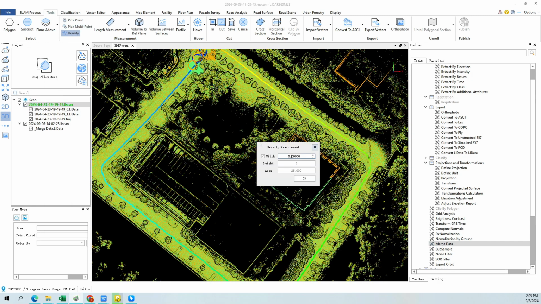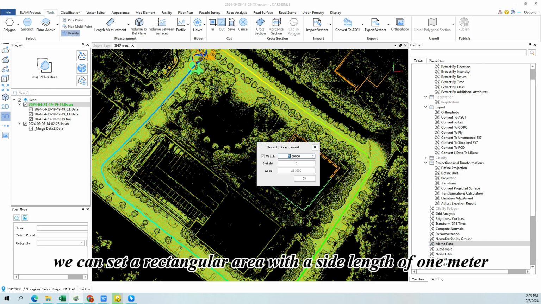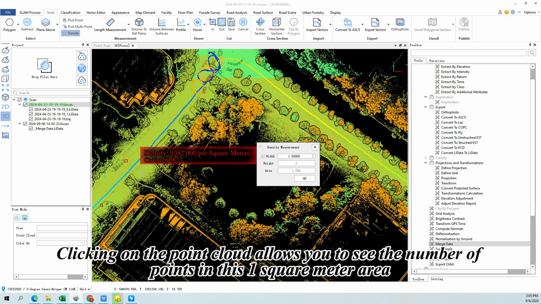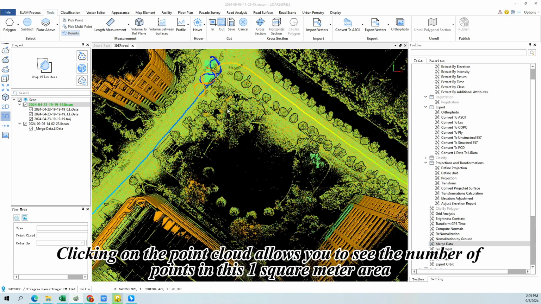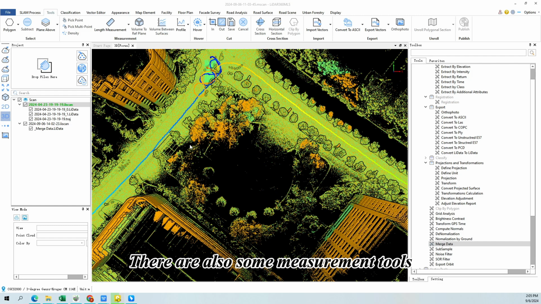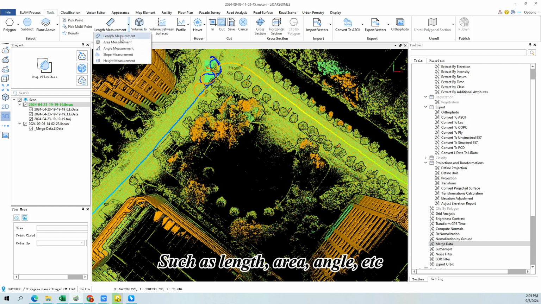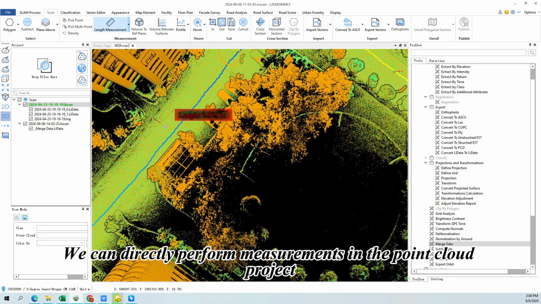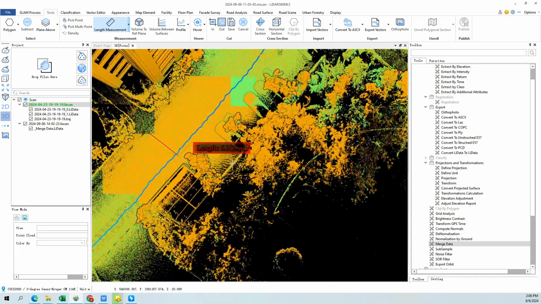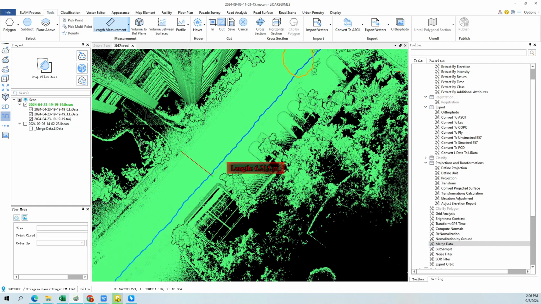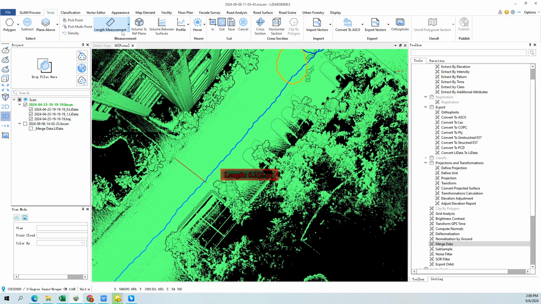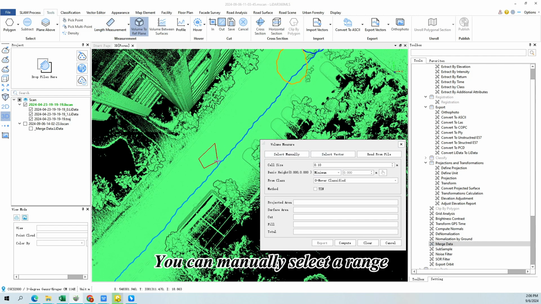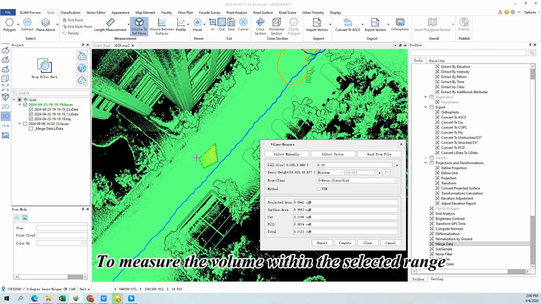Next is density. In density, we can set a rectangular area with a side length of 1 meter. Clicking on the point cloud allows you to see the number of points in this 1 square meter area. There are also some measurement tools, such as length, area, angle, etc. We can directly perform measurements in the point cloud project. There is also volume measurement.